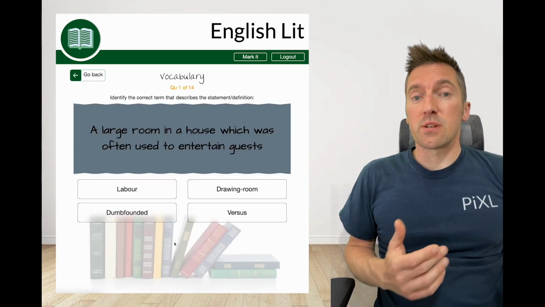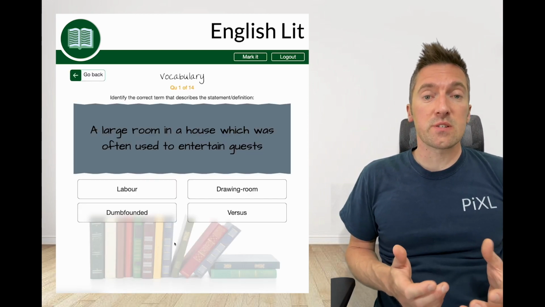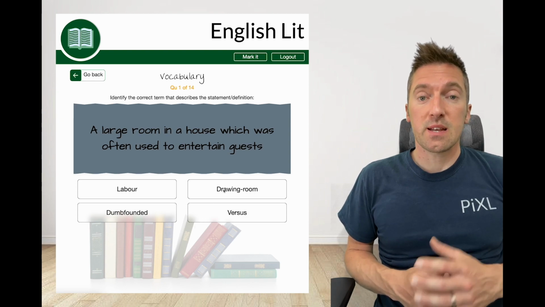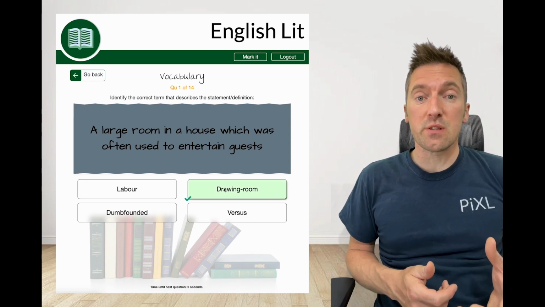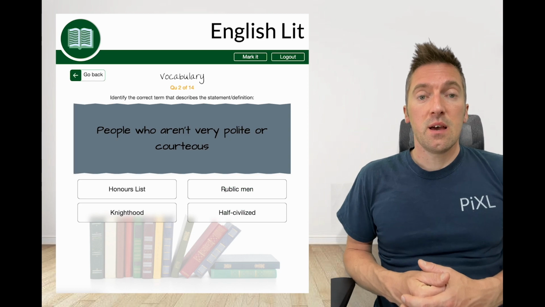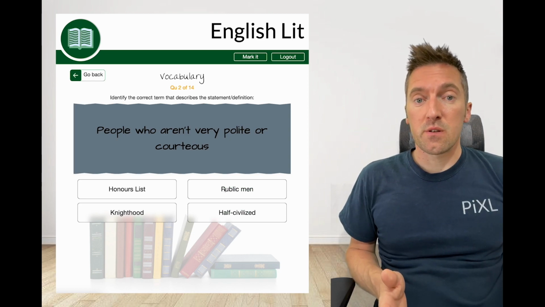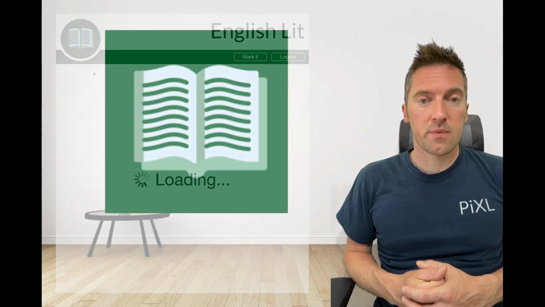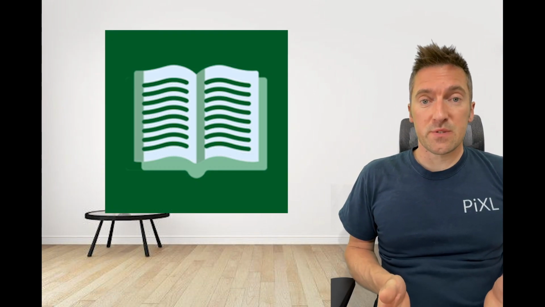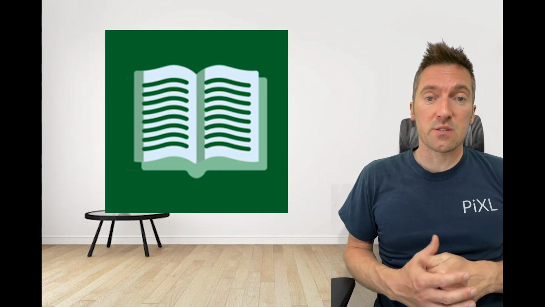With key vocabulary or literature terminology, students are given a statement or a definition and need to identify the correct term using the multiple choice buttons. As soon as students select an option, they will be shown their feedback. At the end of any activity, students will be prompted to begin the task again.